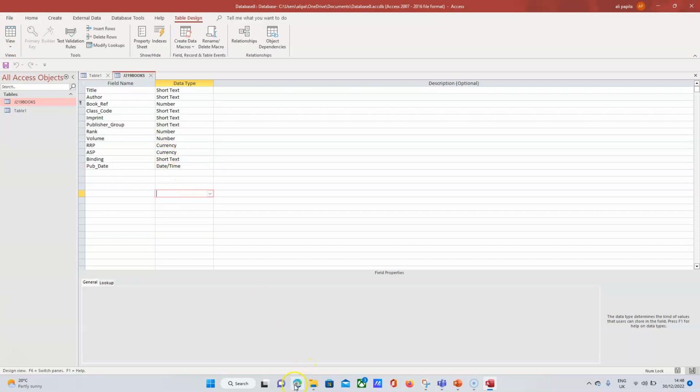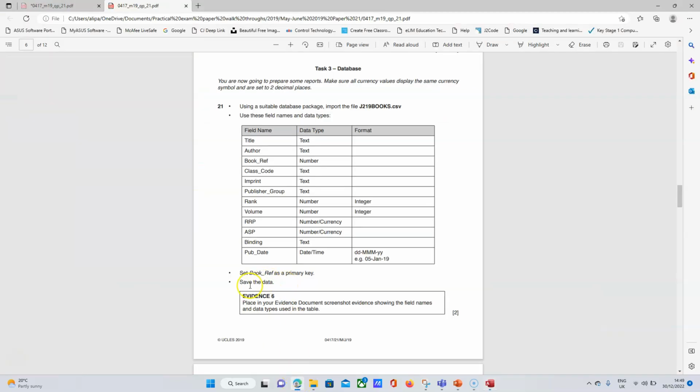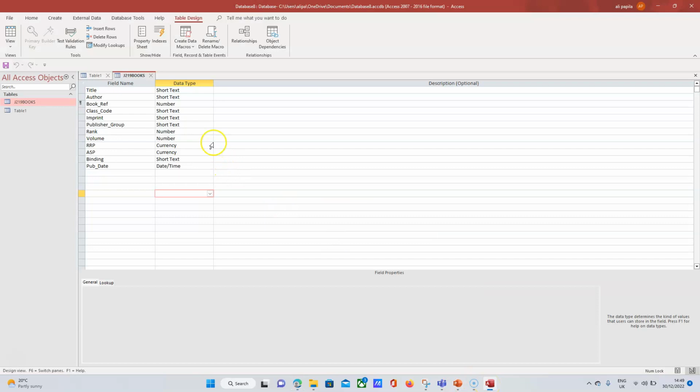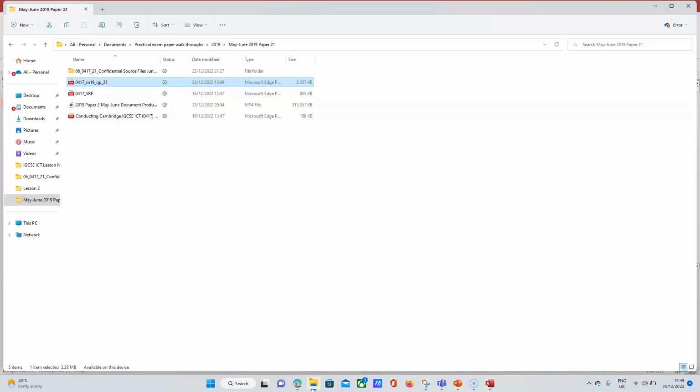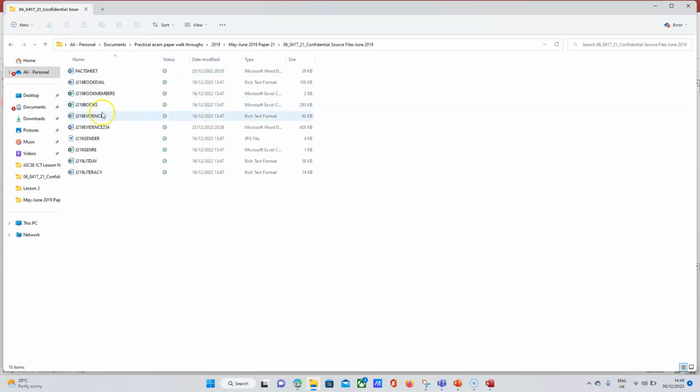Now what it wants in the evidence: save data, placing your evidence document, screenshot evidence showing the field names and data types. So we're going to show the field names and data types. It's this one here. Having said that, I haven't opened my evidence file. Let me open my evidence file, which was here.